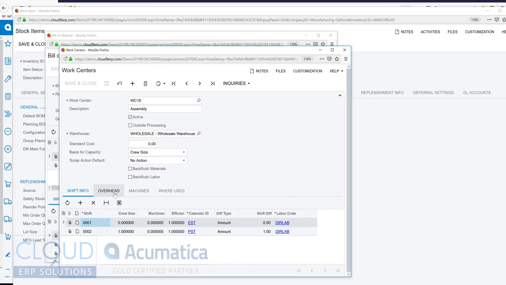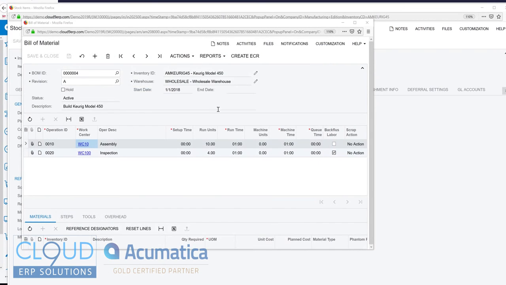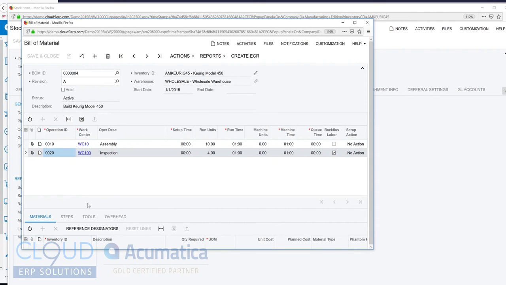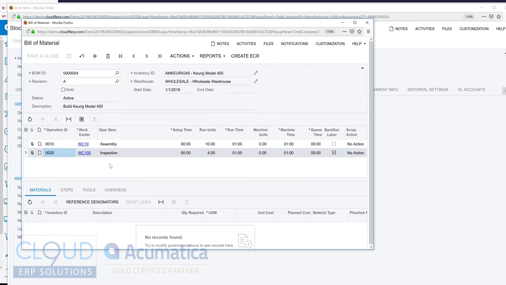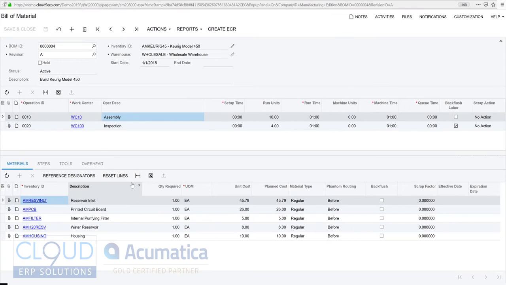and what labor code's being used. Now, if we go back to our bill of materials, again, you could see the different operations required to create this item. So we have an assembly and we have an inspection phase. And if we maximize this a little bit, we can see on the assembly phase, we have a different setup time, a run units, run time, machine time, and we have the ability to backflush labor.